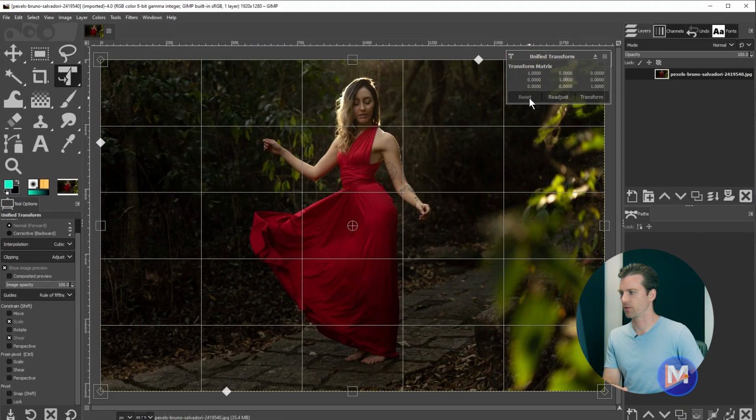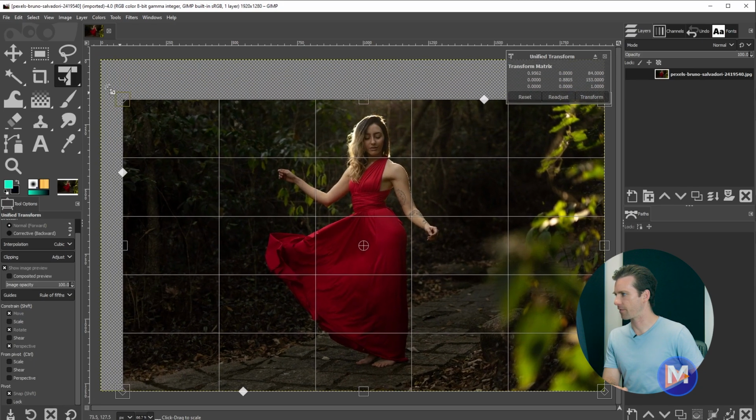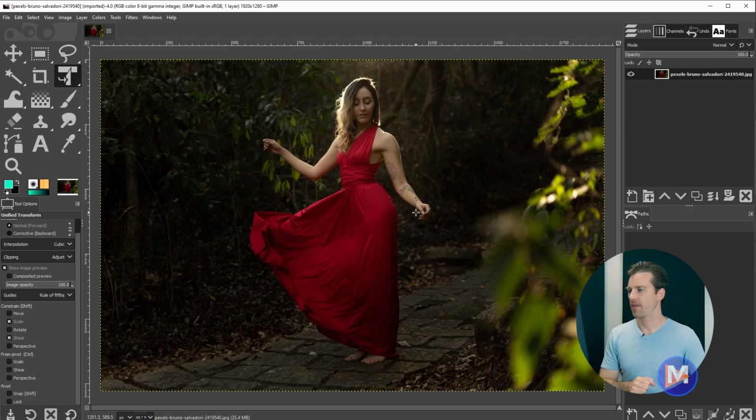Let me reset this real quick. And if I drag and hold Shift, you'll see the key modifiers will switch there to the opposites. If I release Shift, they will switch back to the defaults. And you also have the Control key modifier. And again, down here, you have the Shift as well. And by the way, if you don't want to apply the changes to this, you can just hit the Escape key, and that's going to exit you out of the Unified Transform tool.